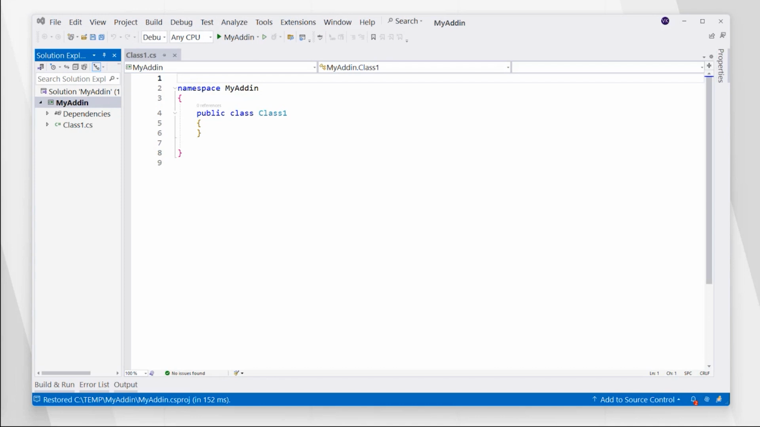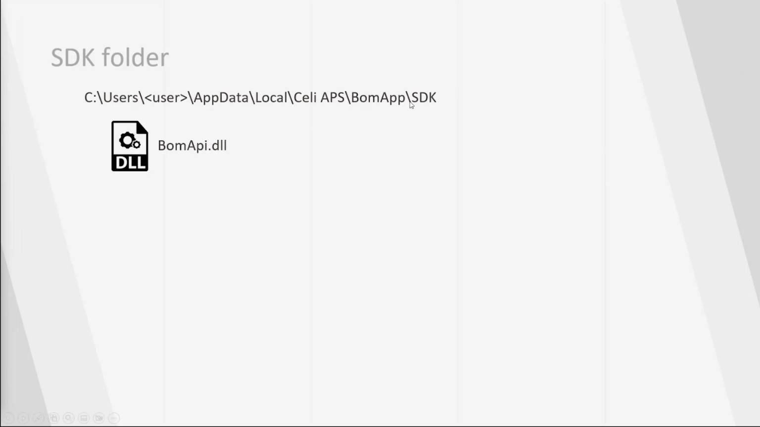So now we have our C# project, which can be compiled to a DLL file, but it is not the add-in yet, yes? To make this project work as an add-in for BOM app, we need to add a reference to a specific DLL file that is included in the Software Development Kit or SDK folder within our application. This DLL file essentially acts as a bridge between the add-in and the BOM app application. It provides a set of functions that enables the add-in to communicate with the application.